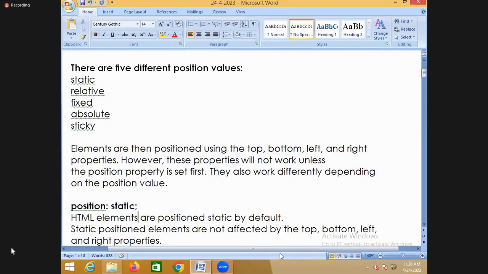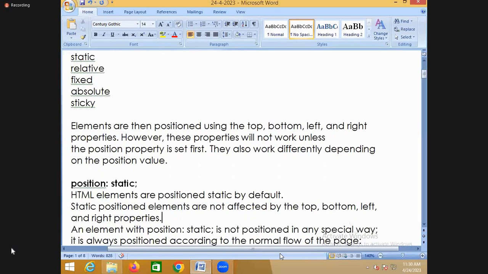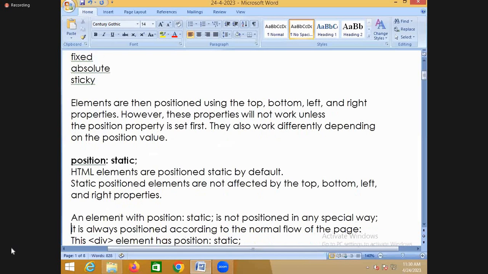So HTML elements are positioned static by default. Static positioned elements are not affected by the top, bottom, left, and right properties. If you set the position as static, and you try to define top, bottom, left, and right, does it work or doesn't work? Doesn't work.